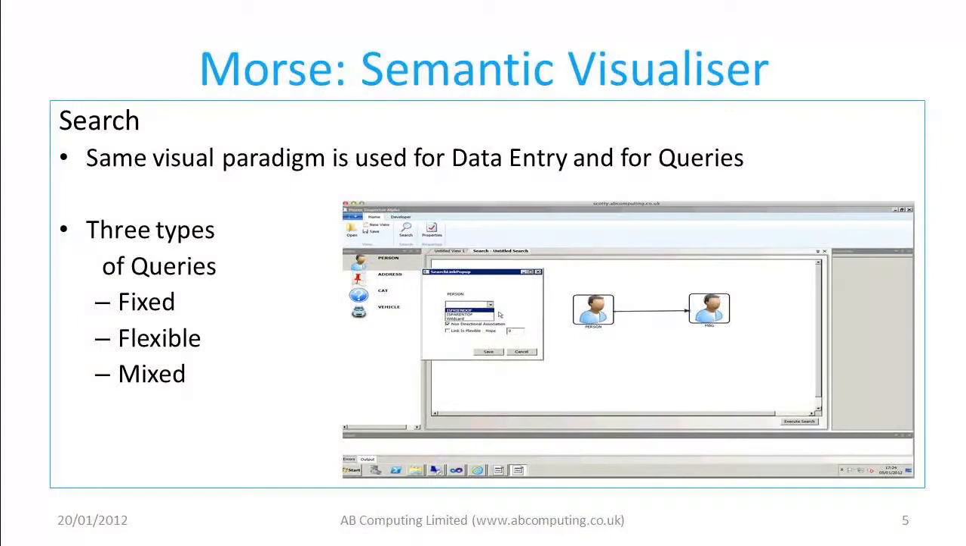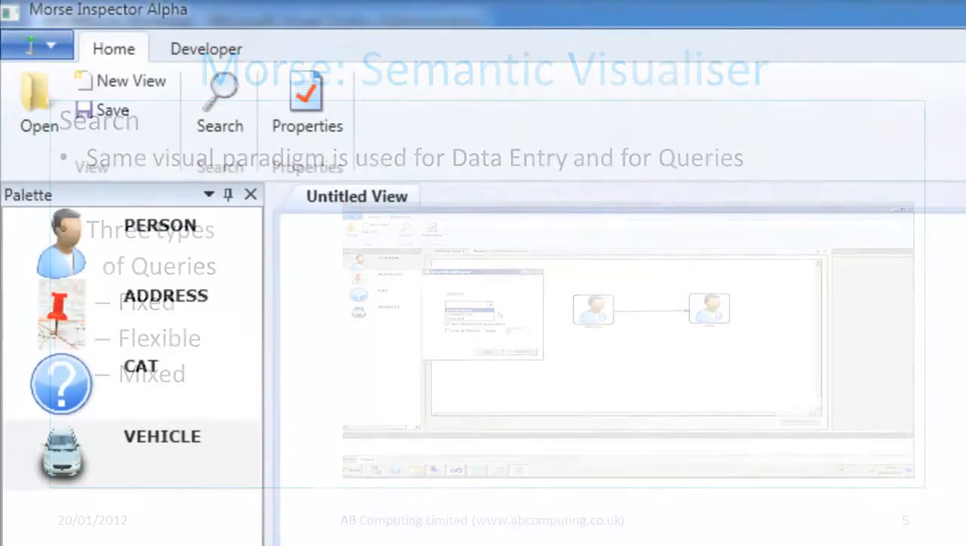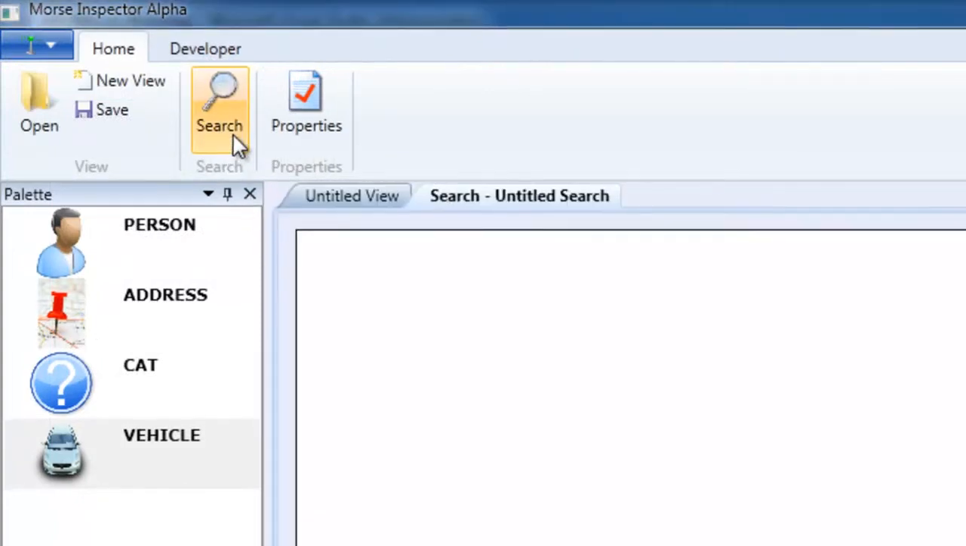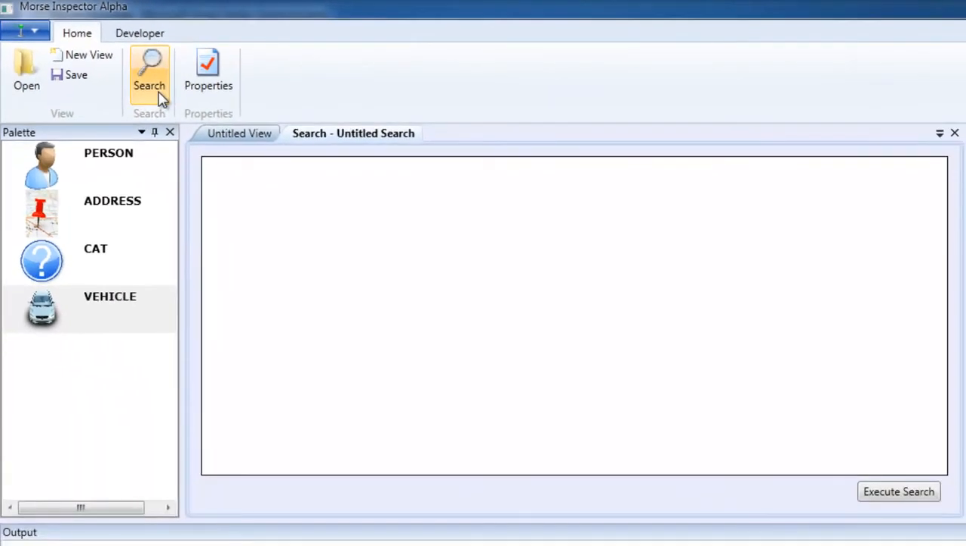Morse uses the same visual paradigm for data entry and for queries. It supports fixed, flexible, and mixed queries. We will explain these as we go on. Here's an example of fixed. Let's find all the people that own cars in our database.